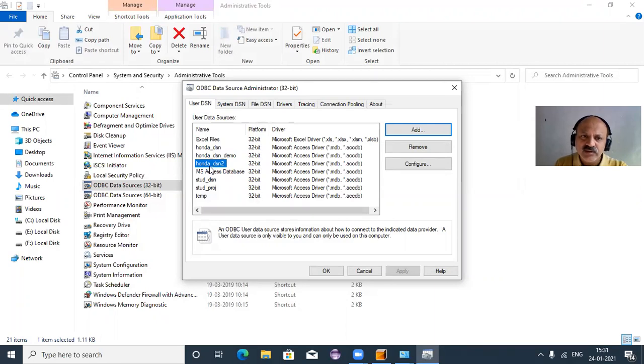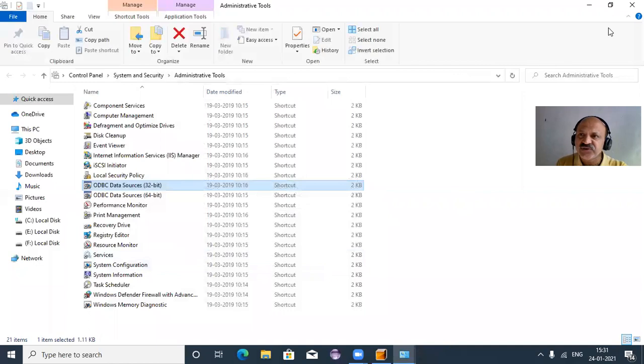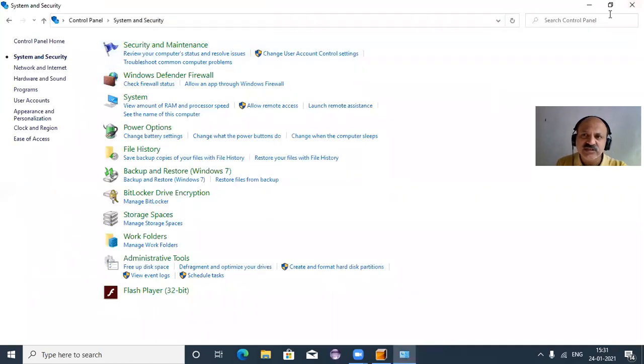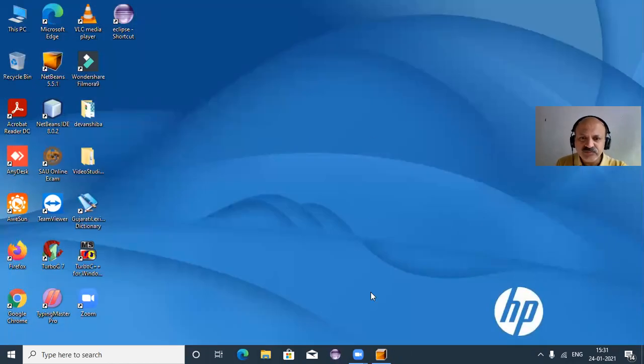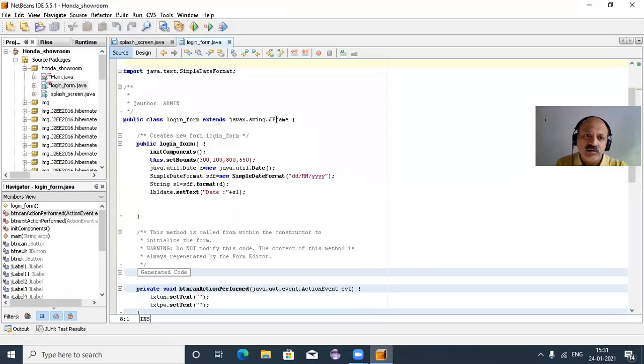So Honda underscore DSN2. That is the step of how to create the DSN, and press OK. So that is finished. Now we can close all these windows and go back to our coding. So what is first?